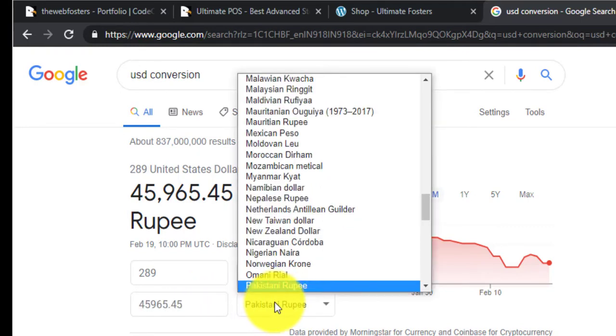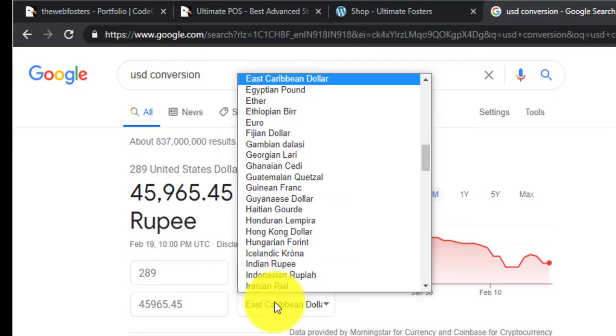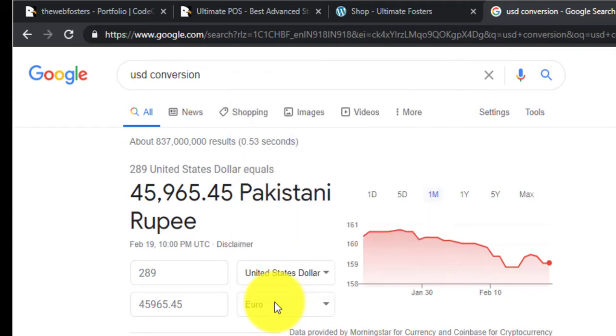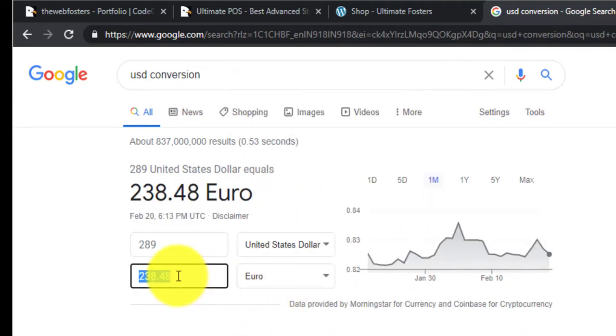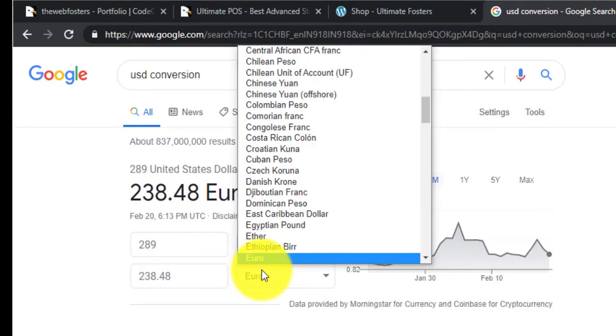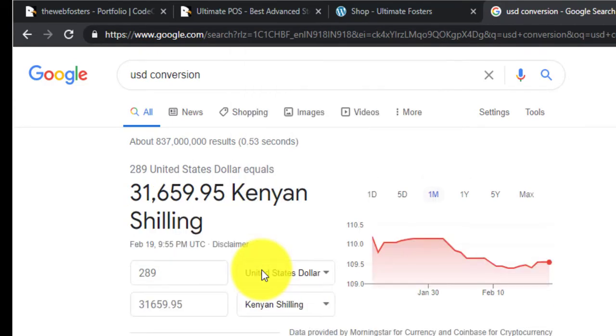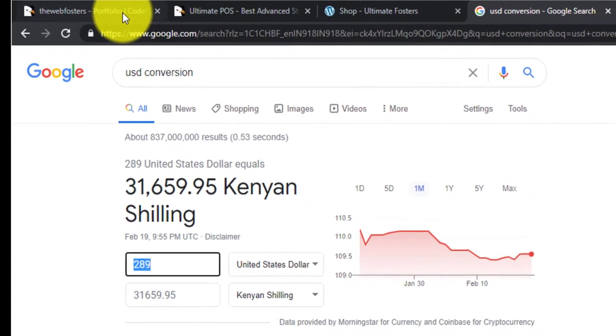I have already compared with many different companies which provide software in Pakistan or in other countries, and the cost is very cheap. If you compare in euros, it is only 238 euros, which is very cheap. If you look at softwares available in European countries, the cost is very high there. So it's $289 for all these modules.